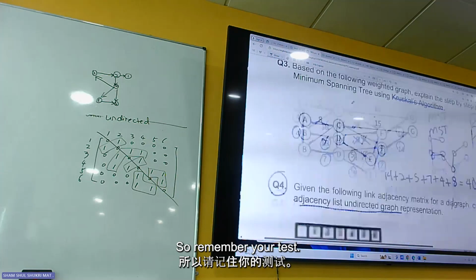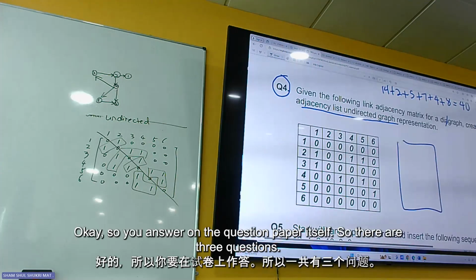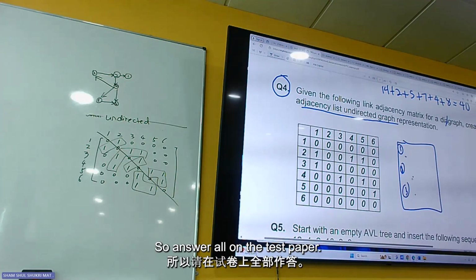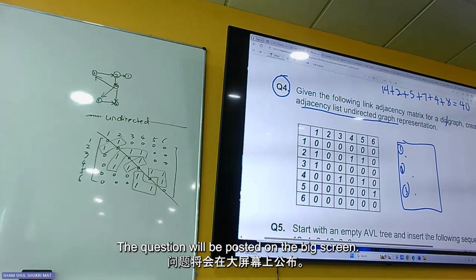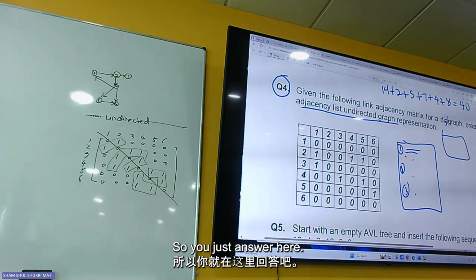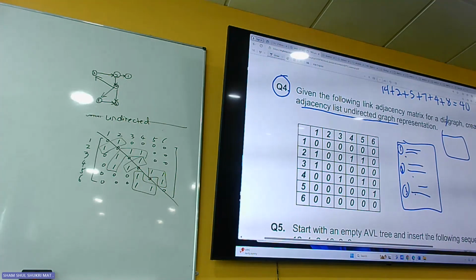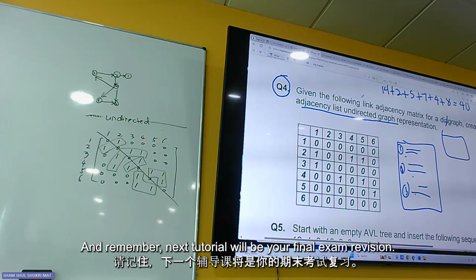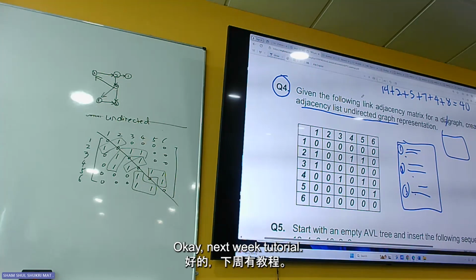So remember your test. You answer on the question paper itself. There are 3 questions, so answer all on the test paper. The questions will be posted on the big screen, and you just answer here. Any question? And remember, the next tutorial, next week, will be your final exam revision.